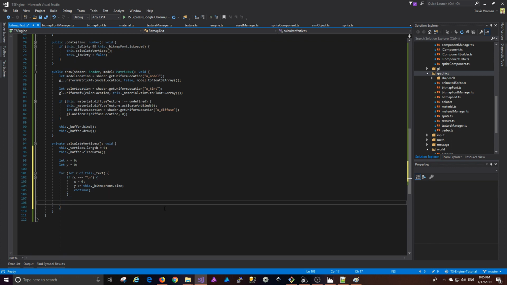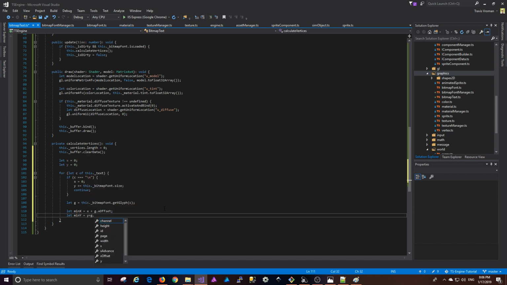Alright. Otherwise, all the rest of this logic is to handle every other character besides new lines. So we'll say let g equals this.bitmapFont.getGlyph, pass in c. Okay. And now we'll say let minX equals x plus g.xOffset, and then let minY equals y plus g.yOffset.